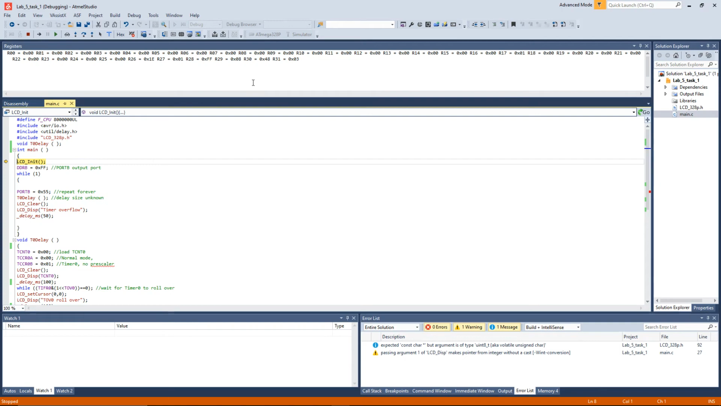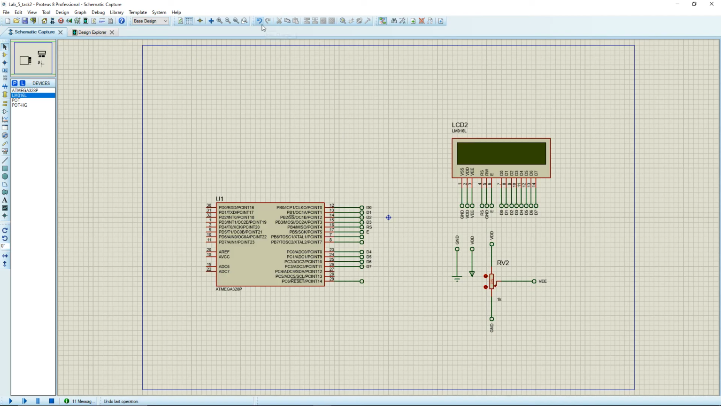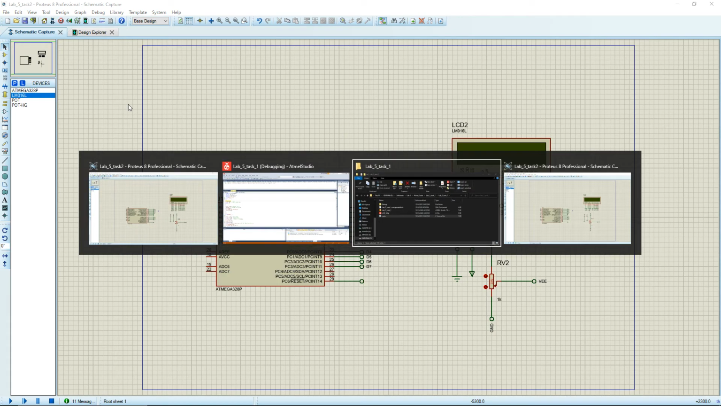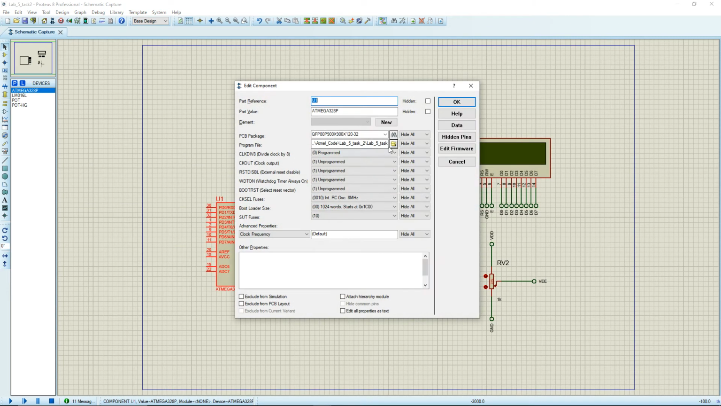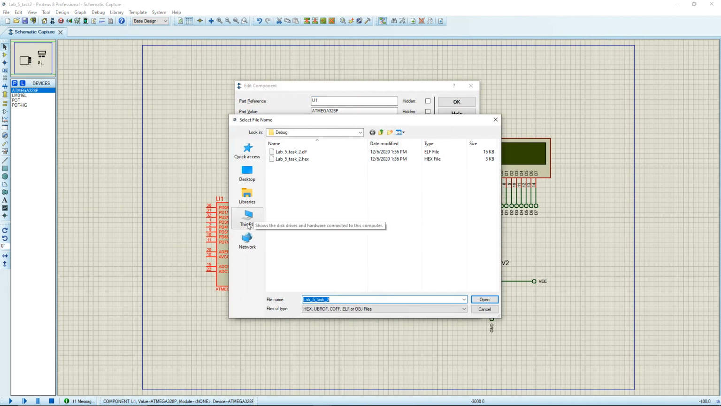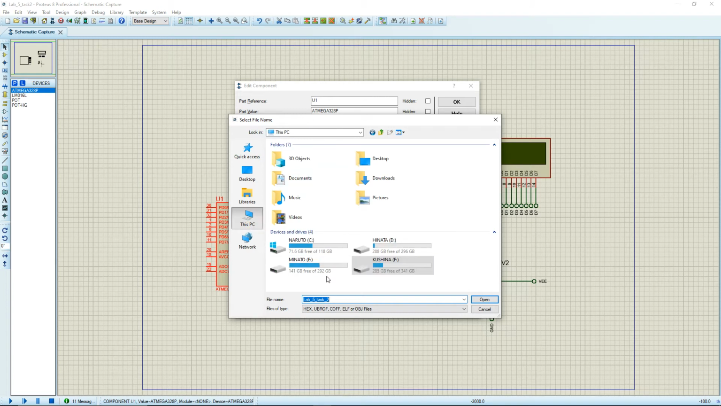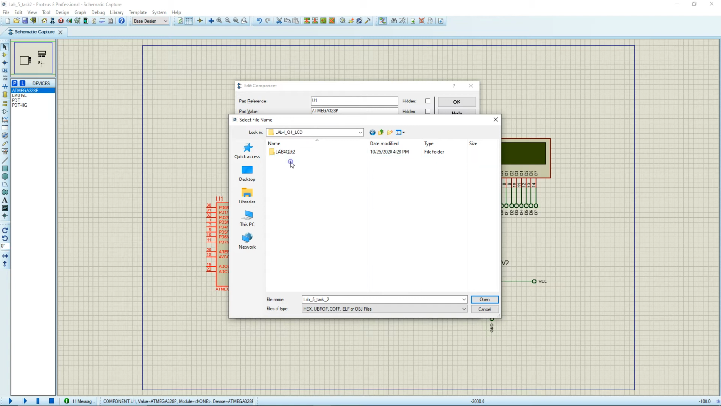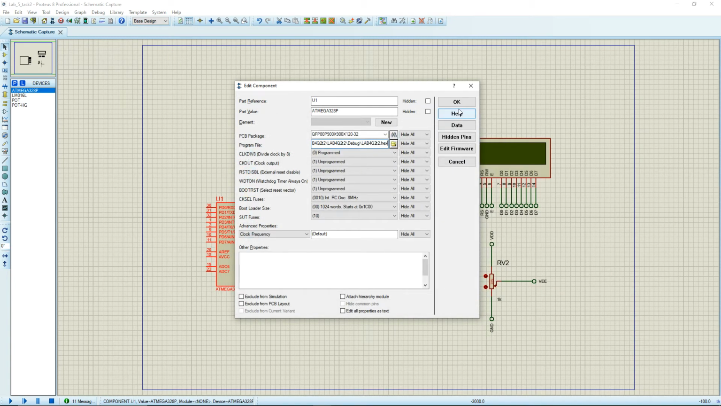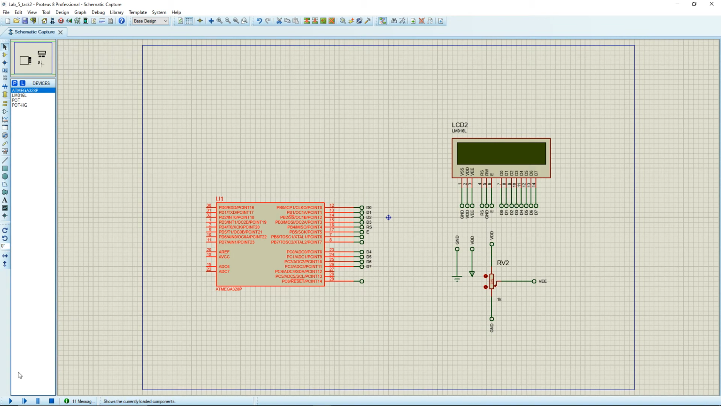So it has been debugged, which means it will be working properly. Now let's upload the hex file. Okay, this is the hex file. I have uploaded it. Now I will simulate it and you will see it.